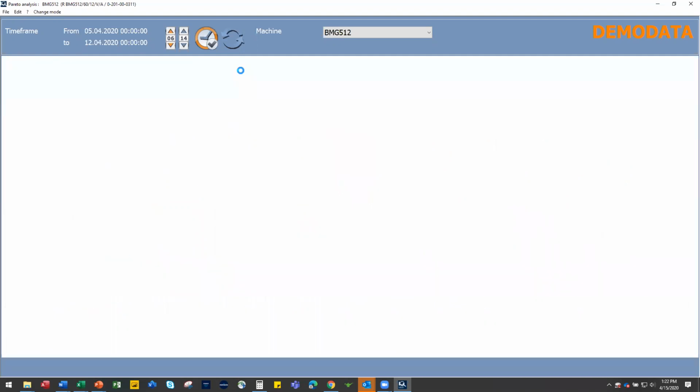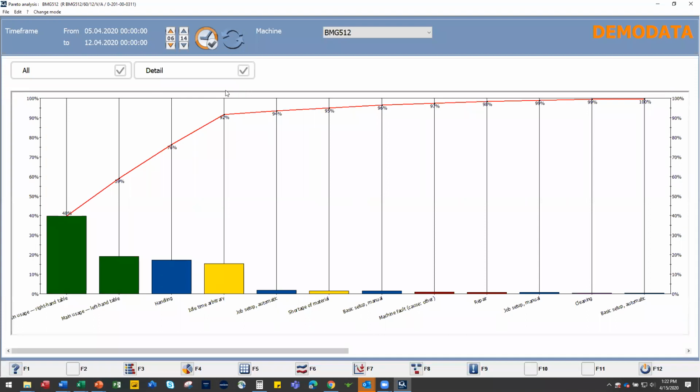Now I think this one is pretty interesting. This might be our $1 million one here, value, I think. So this is showing us 40% of this machine's time is spent using the right table. 59% of this machine's time during this date range is spent doing both of these things. So your main usage, left and right. 76% is spent within these three categories here. So 100% of the machine's time during this date range period here is spent doing these activities.